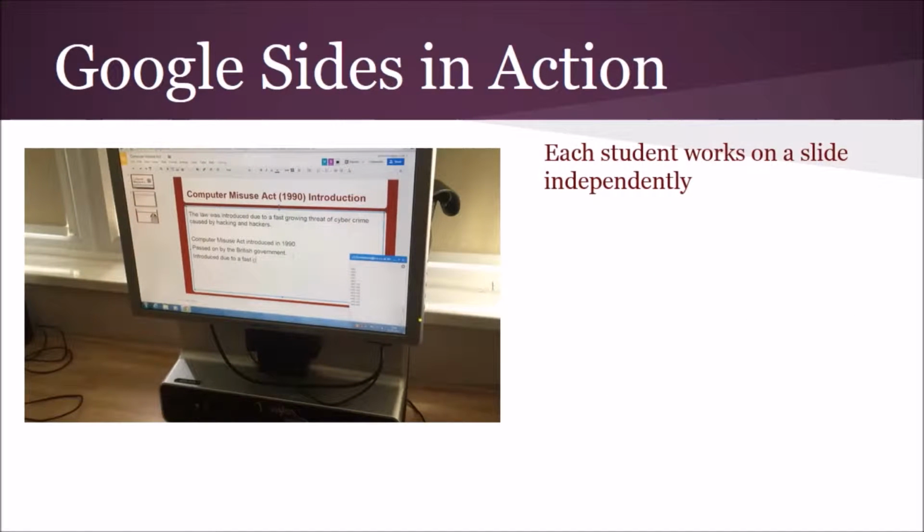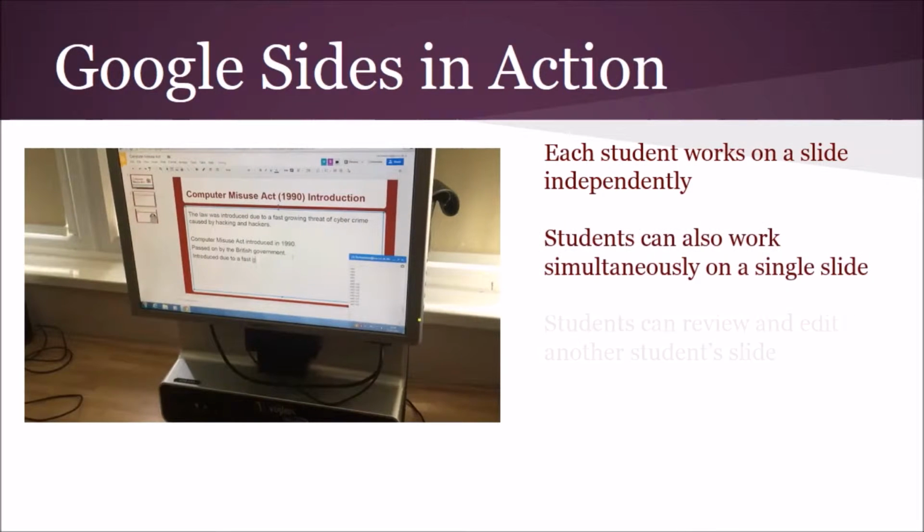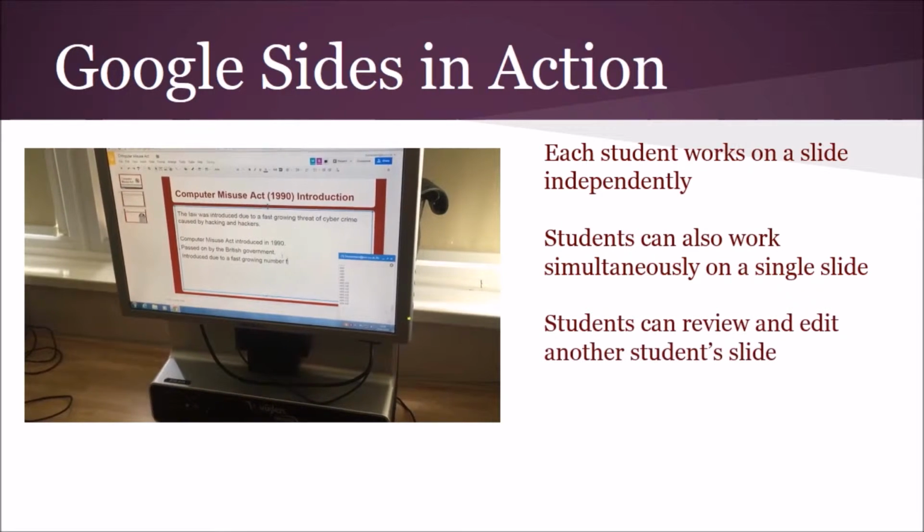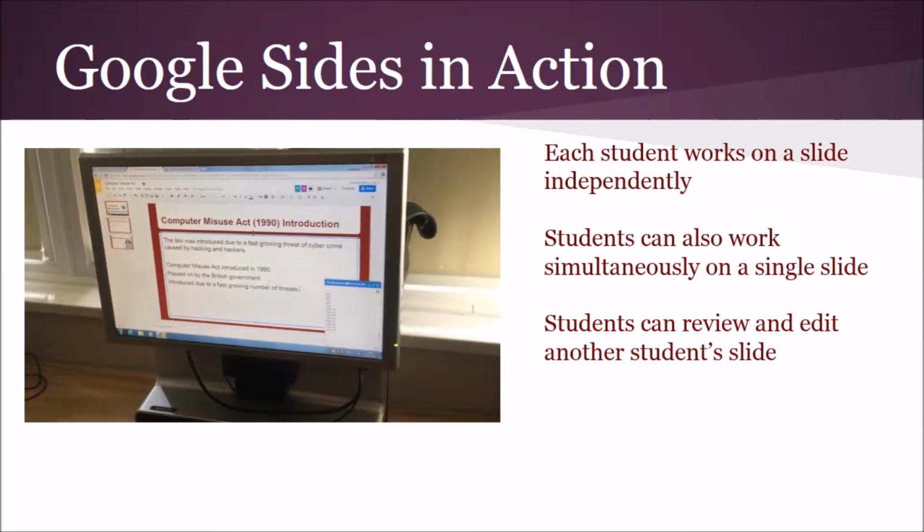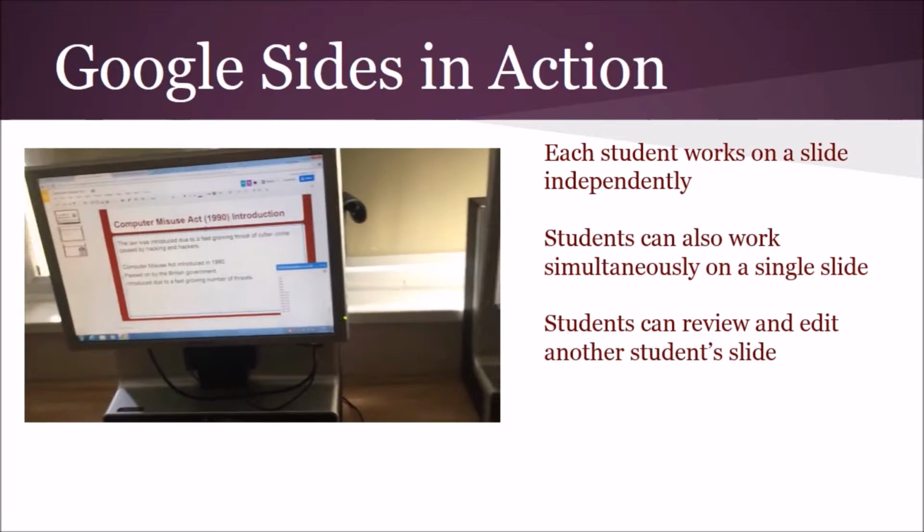Each student works on one or more slides independently of the others in the group. However, students can also work simultaneously on a single slide or review and edit another student's slide.